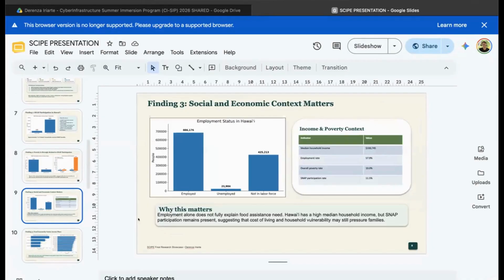This slide provides additional socioeconomic context. The employment graph shows that most Hawaii residents are employed while unemployment remains relatively low. However, despite relatively strong employment and high statewide median household income, SNAP participation still remains present. This suggests that employment alone does not eliminate food assistance needs. High housing costs, transportation expenses, and Hawaii's overall cost of living put pressure on these households, even among those who are employed.